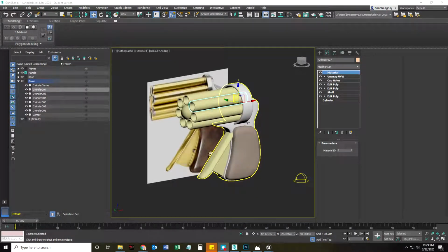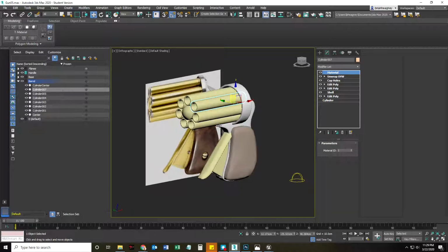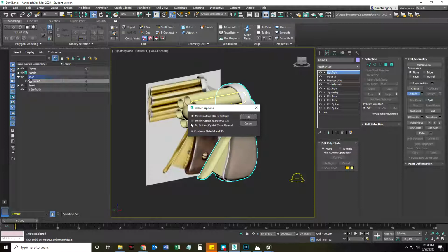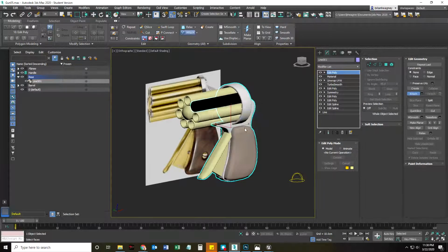Alright, I'm back. I actually restarted this. I think I need to make all of these unique. I'm not quite certain. Oh, did it work? Okay, make unique. Make these unique. Good. Now I think I can click on attach and match material. Let's do that.